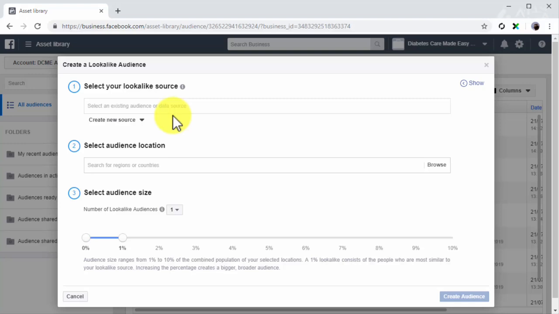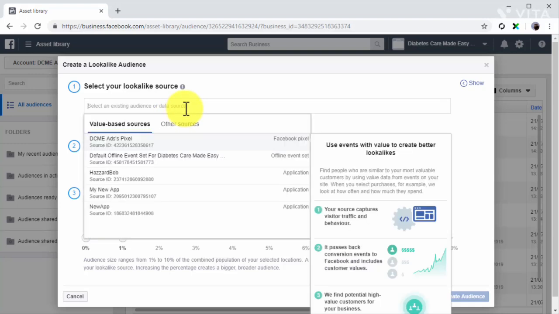So, when creating a lookalike audience, the first step is to select your source. There are two ways to generate a lookalike source. First, you can click on the Select an Existing Audience or Data Source field. There you can select from two types of sources. One is value-based sources, or sources where the audience spends money, such as offline events that include in-store purchases and apps that define customer value by amount spent by the user in app purchases.